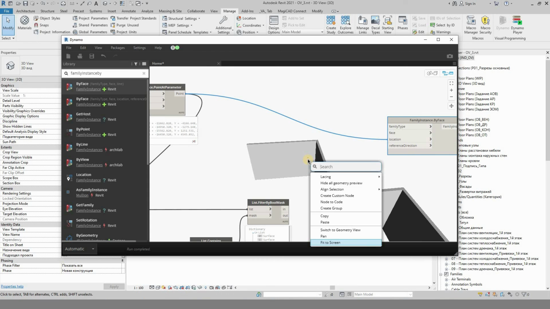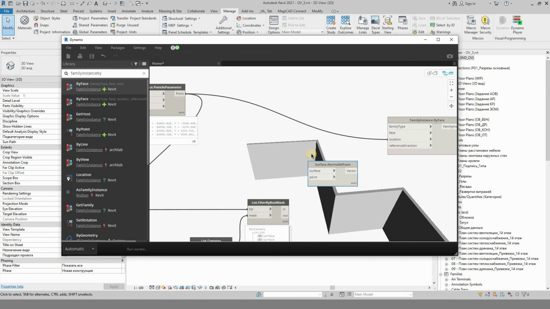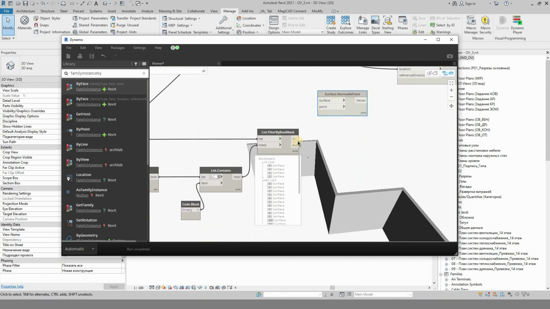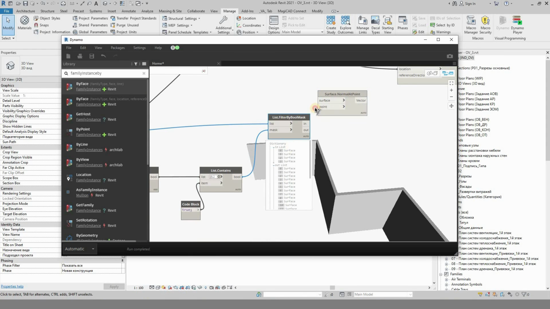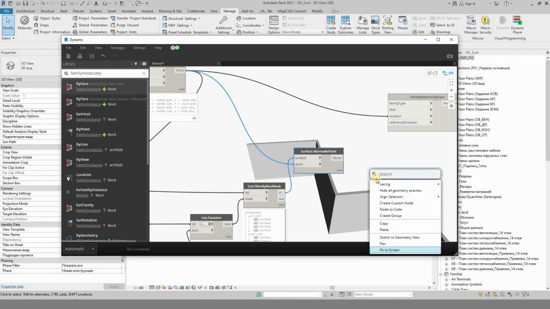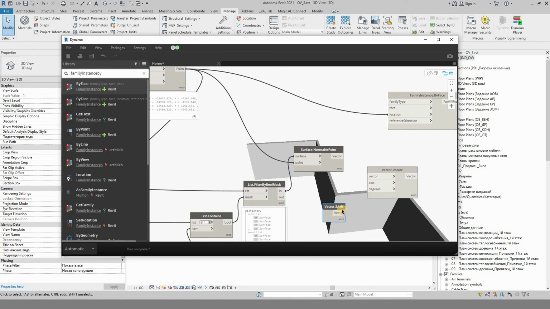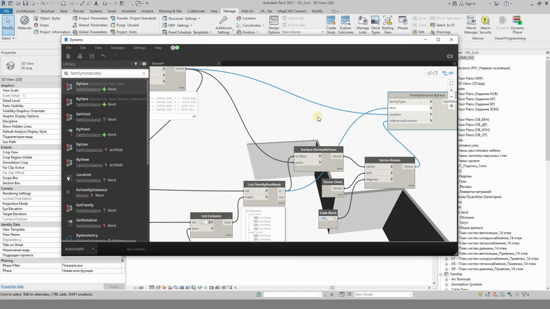So I'm going to be using surface normal at point. So I'm going to be feeding it the surface like here, and the point. I'm going to be rotating this by -90 on the z-axis. As for the face, this is the one right here.